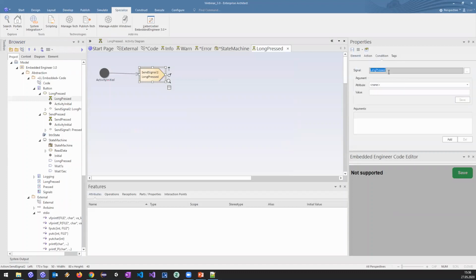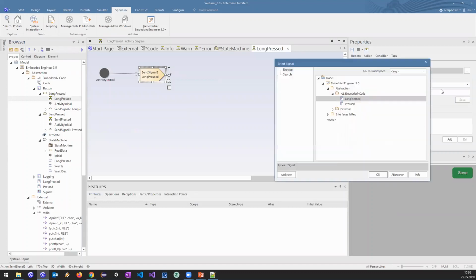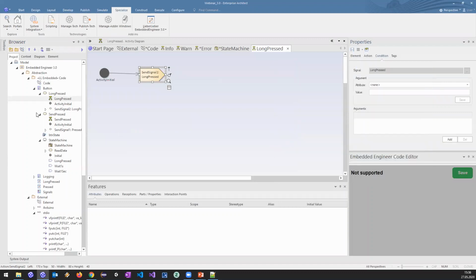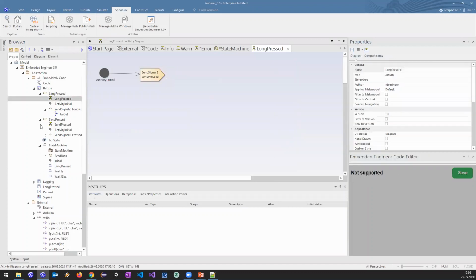Inside the condition, we use the long pressed element. So if I open this, you see this is the long pressed signal in here. And the same goes for the normal pressed signal. Oh, sorry, it's this one here. So we have the pressed.